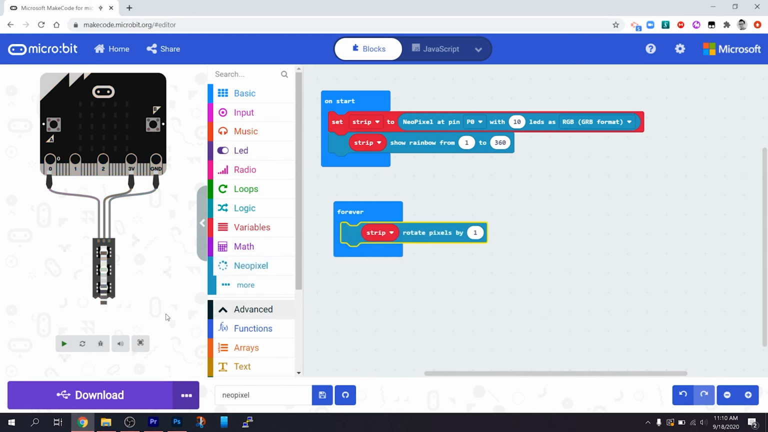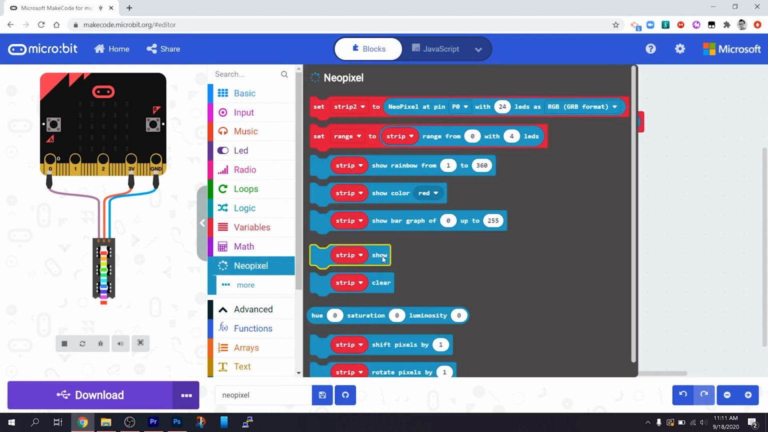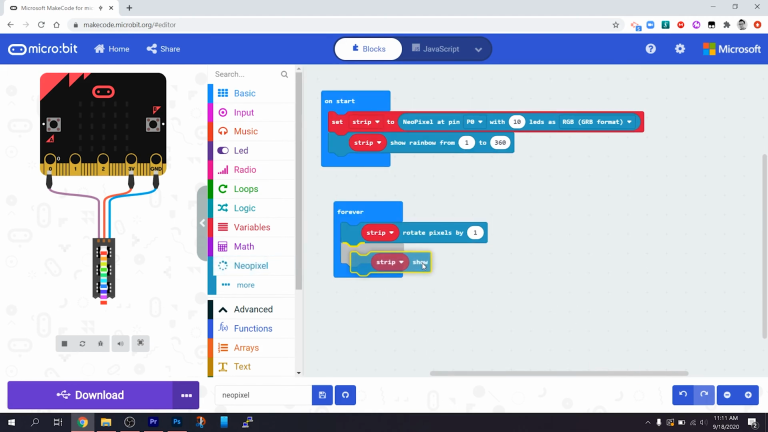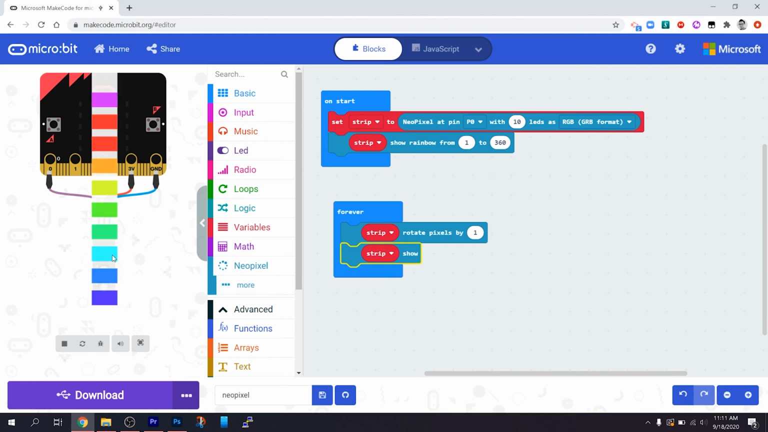Now, if we look on the simulator, that's not going to do anything. So yeah, fine, forever it's rotating by one. But actually what we have to do is tell it to then show the new value of strip, so the new color. So if we put this on here, okay, now we can see that it's running through just like that and rotating the pixels as it goes along. So now we're paired already.